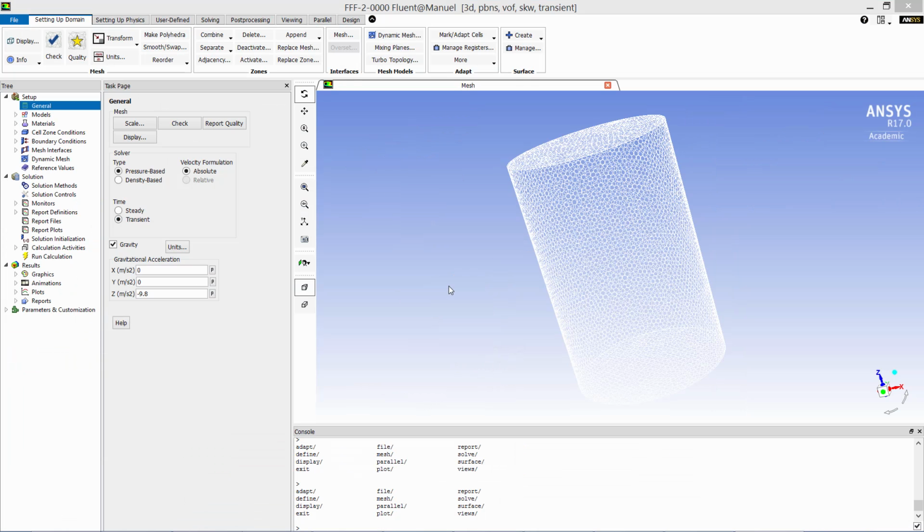The model was then brought into the Fluent solver. The mesh was converted to polyhedra. This was done by clicking here on the Setting Up Domain tab and then clicking here on Make Polyhedral. The new mesh has about 147,000 elements, a reduction of close to 75% over tetrahedrals.